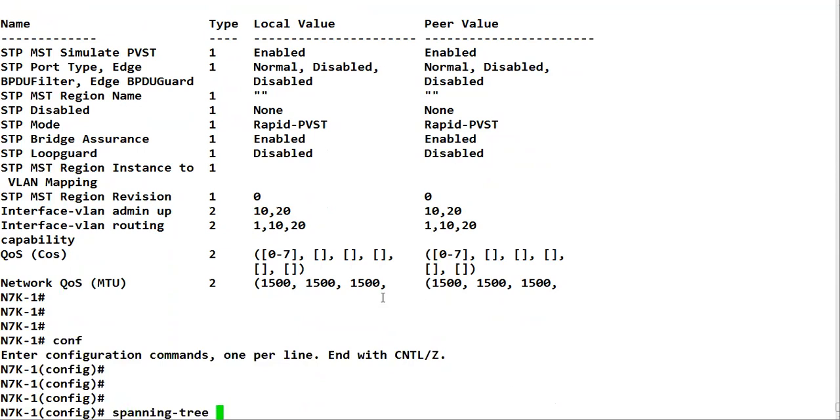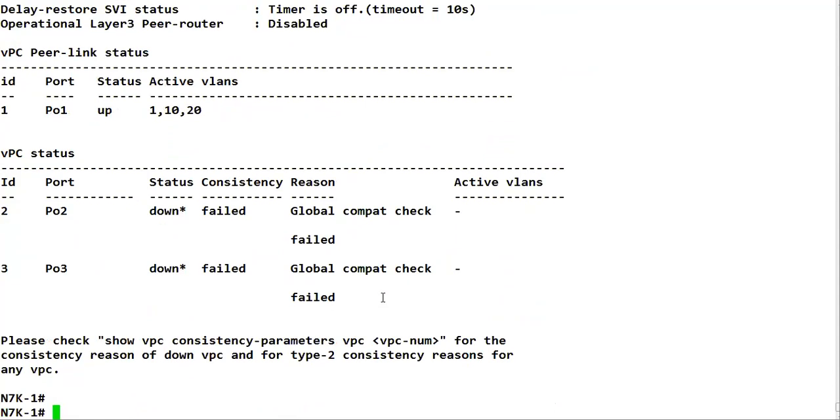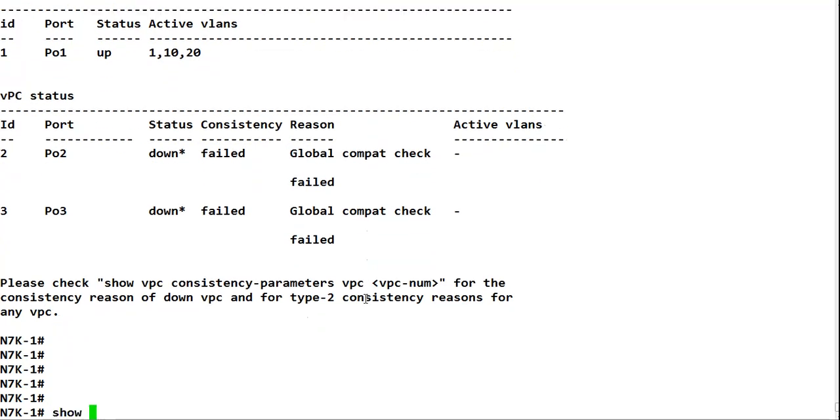If I do spanning-tree mode, let's say I do MST here. Now, if I check show vpc, what will be the effect of that? Because N7K1 is the secondary device, right? And N7K2 is the primary device. You can see here that port channel 2 or VPC2 and VPC3 are both now down, right? And what's the reason? The reason is the global compatibility consistency failure, because we do have one global consistency failure. That is why on the secondary VPC peer, the VPCs are down, or all the VPC member ports are down.